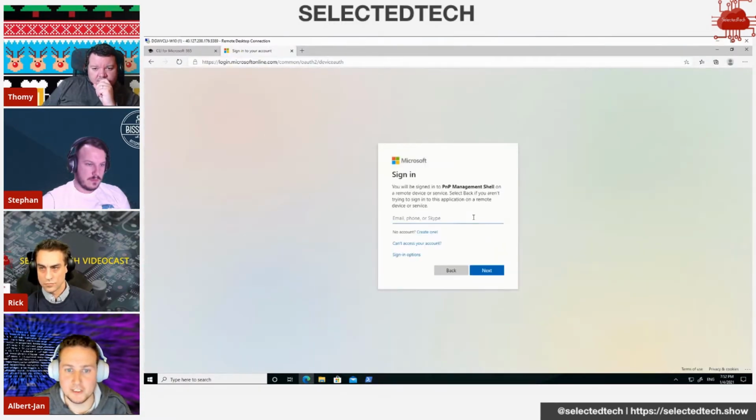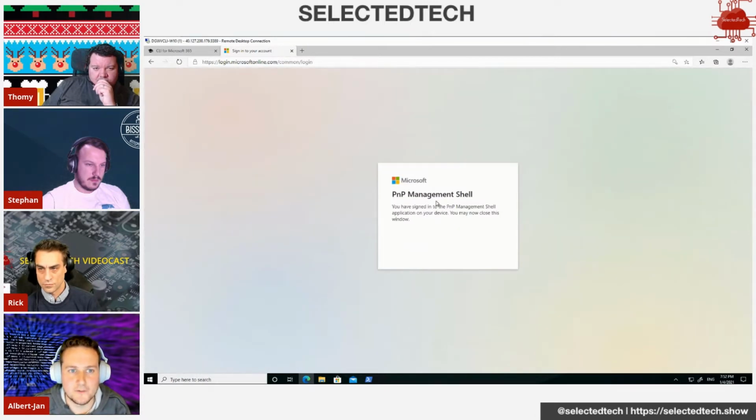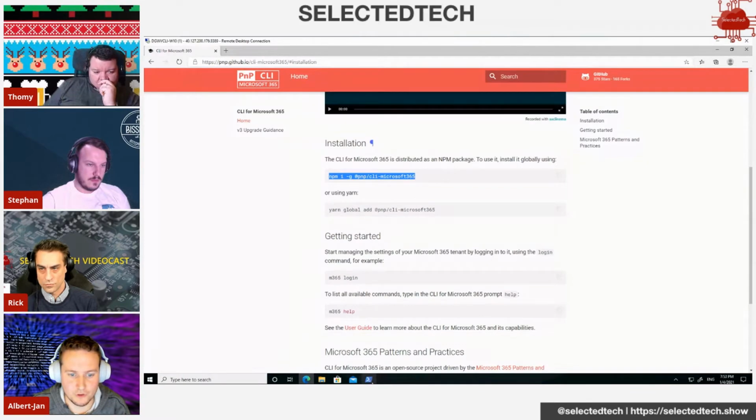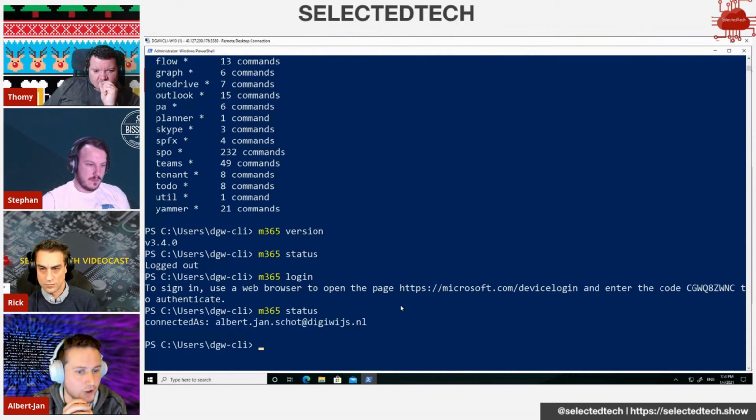It will ask me, hey, you will be signed into the PnP Management Shell. So what account do you want to use? Let's use my demo account. Let's provide my password. And there we go. Now I'm signed in and all is good. So if I go to PowerShell, you can see here that I'm now finished. Everything is signed in. So what I can now do is m365 status again. And what it will tell me is that status is logged in. I'm connected as Albert Jan.